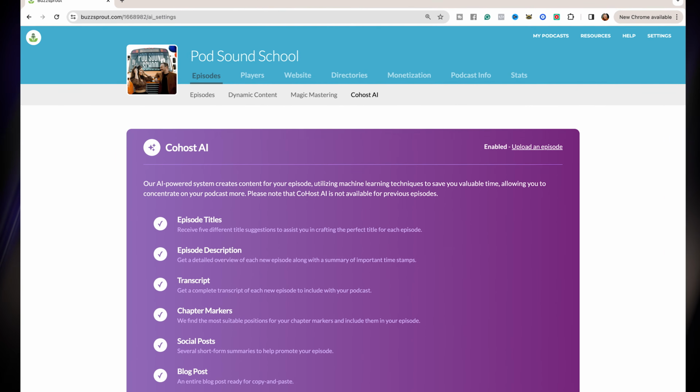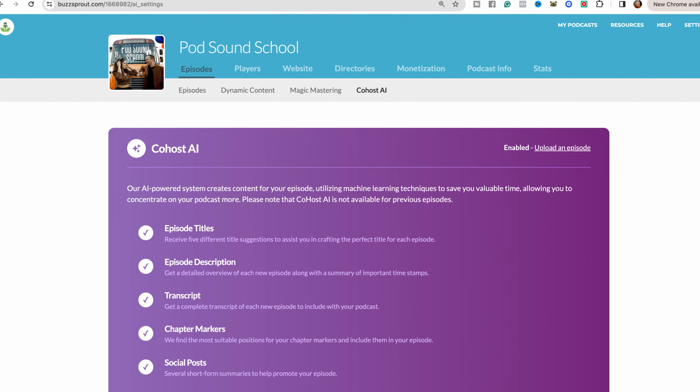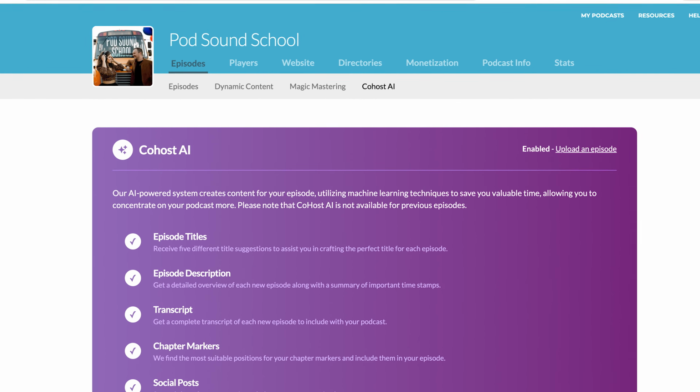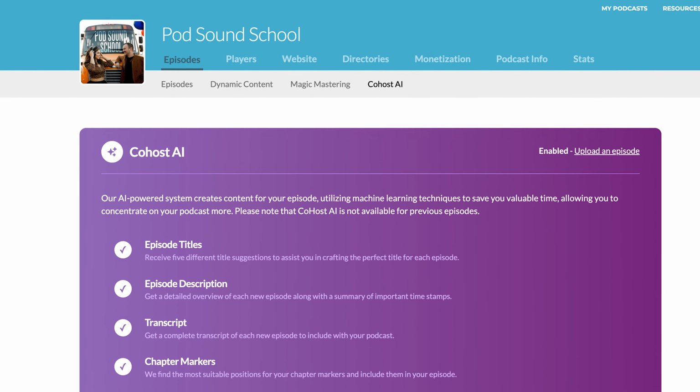I recommend this feature if you're running your podcast solo and don't have a podcast manager or a VA helping you. This feature comes at an additional cost, but will save you a lot of time in your production workflow, and we all know that time is money.